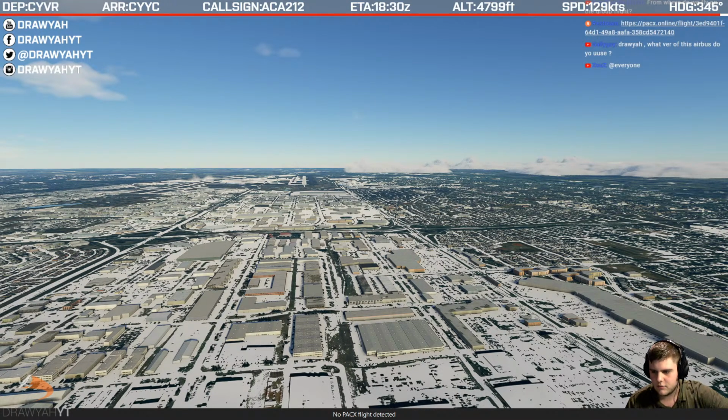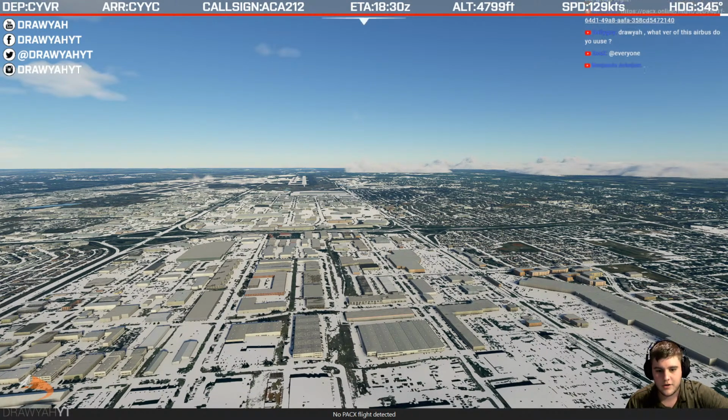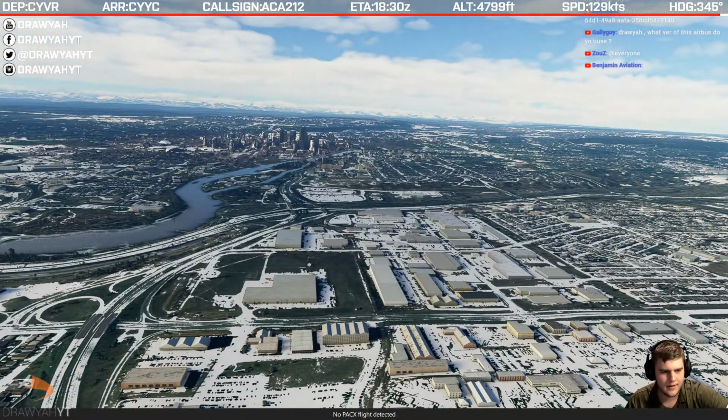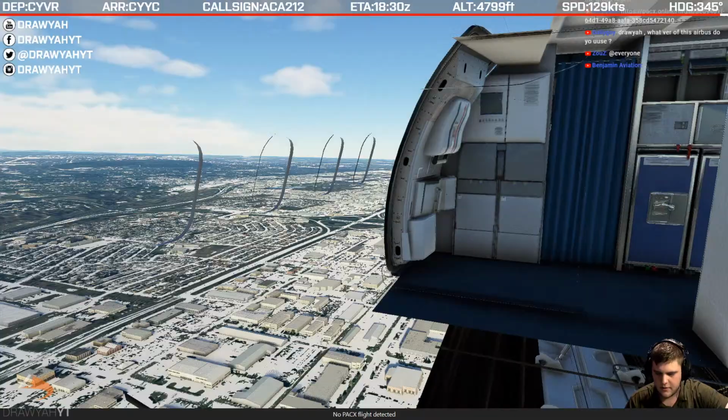So, left-hand side or right-hand side, or, well, I'll probably do both, actually. Left-hand side and right-hand side, because that's just more fun that way. Wait for the model to load. Virgin Airbus, I'm using the 0.5.1. There we go.